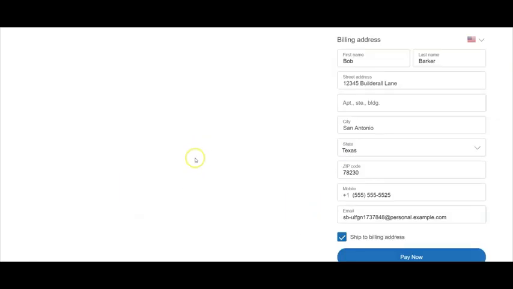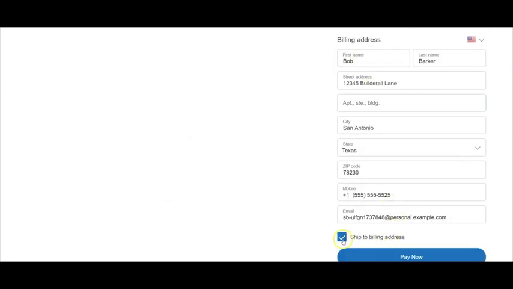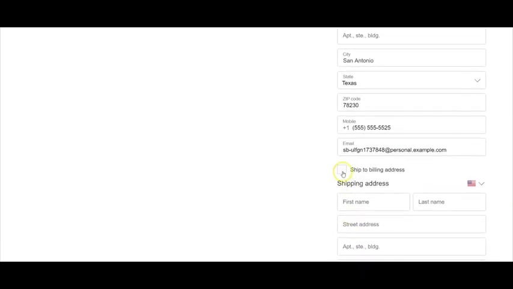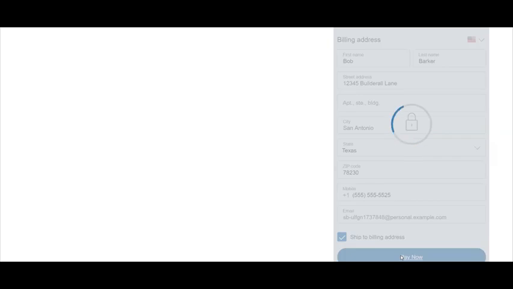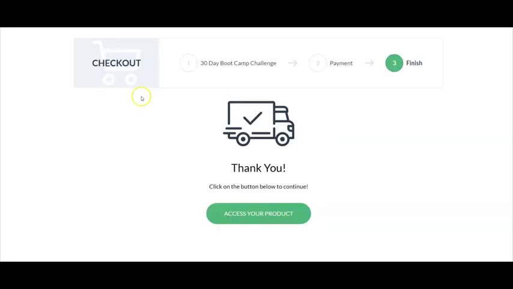All right, so there you go. We've entered all the information in here. And we're going to go ahead and select ship to billing address, right? So that we don't have to go in and re-enter all that, even though we're not going to be shipping anything. I'm going to go ahead and select Pay Now. Okay, so here is the simple thank you page, right? We've completed the transaction. And now there's a button here that says you can access your product.